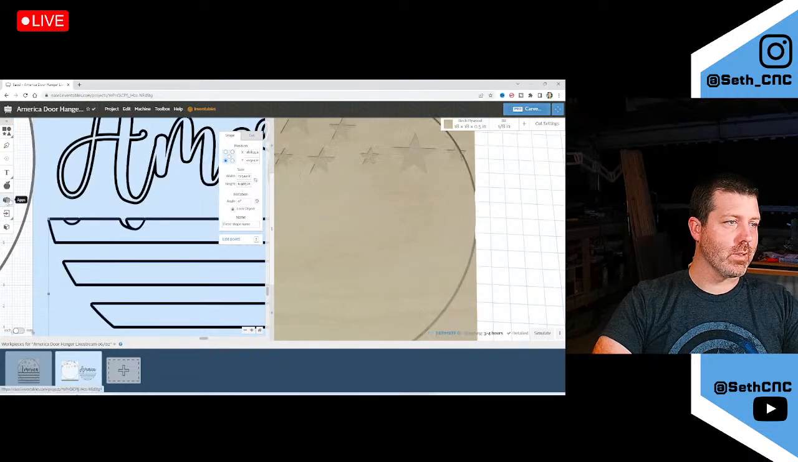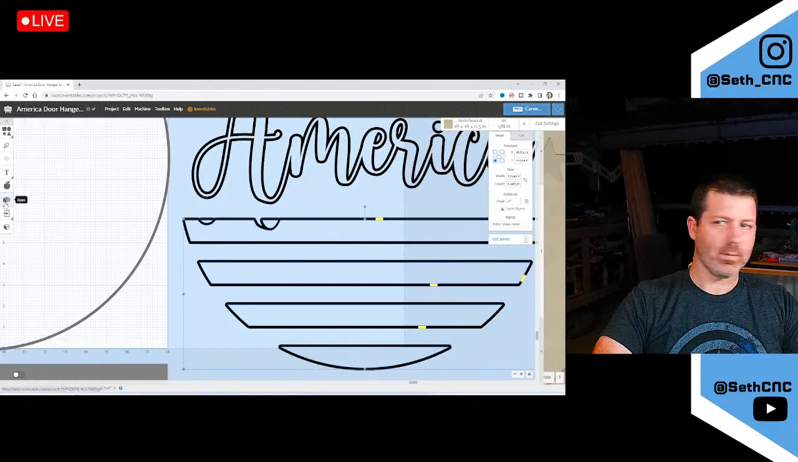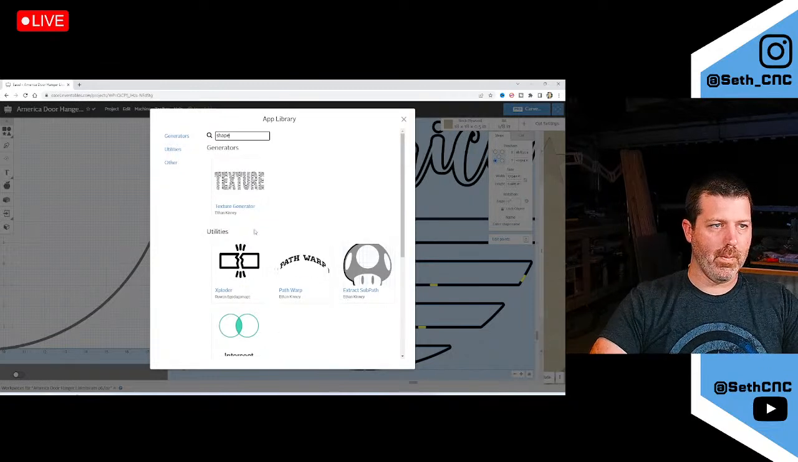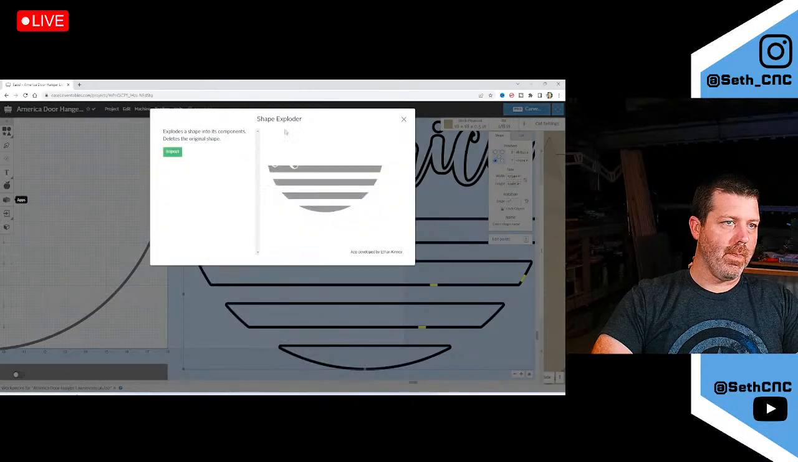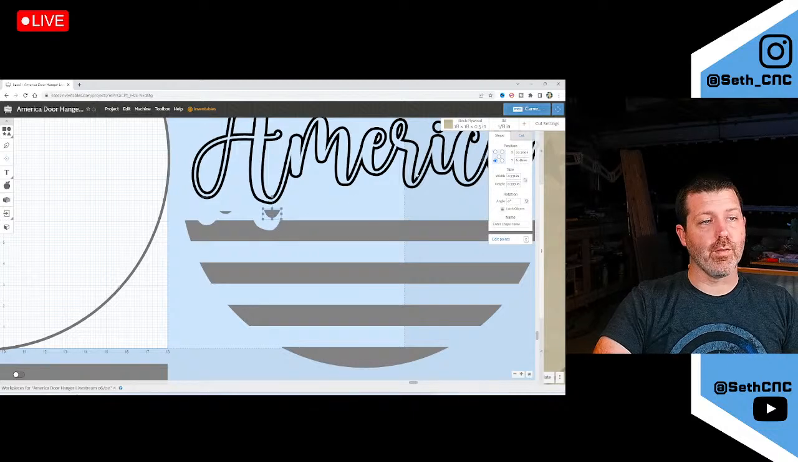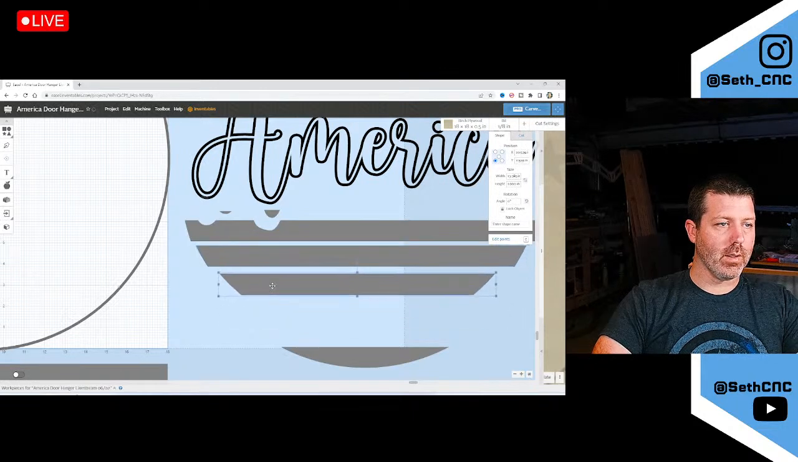In order to do that, we can select the apps over here. This is getting a little full, isn't it, this screen? The apps, and use the shape exploder. This one here looks like a grenade. And that's going to then separate these into their own pieces, right? So when it comes time to cut all this stuff out, you can kind of nest things together, as long as there's enough spacing in between these to fit your bit.